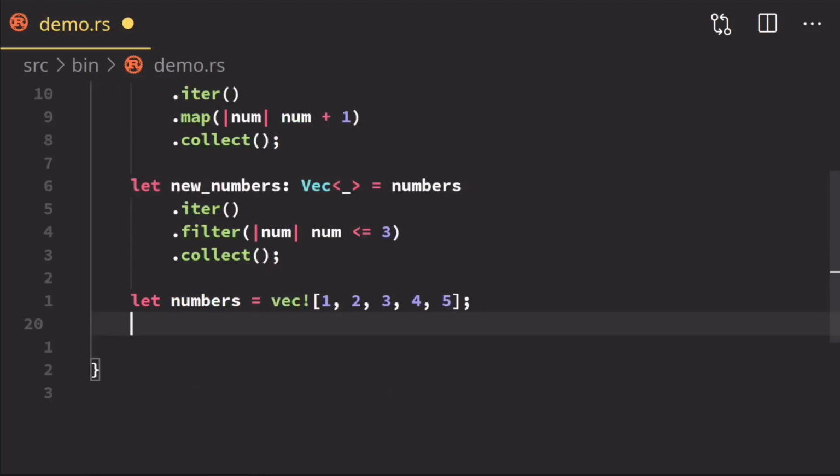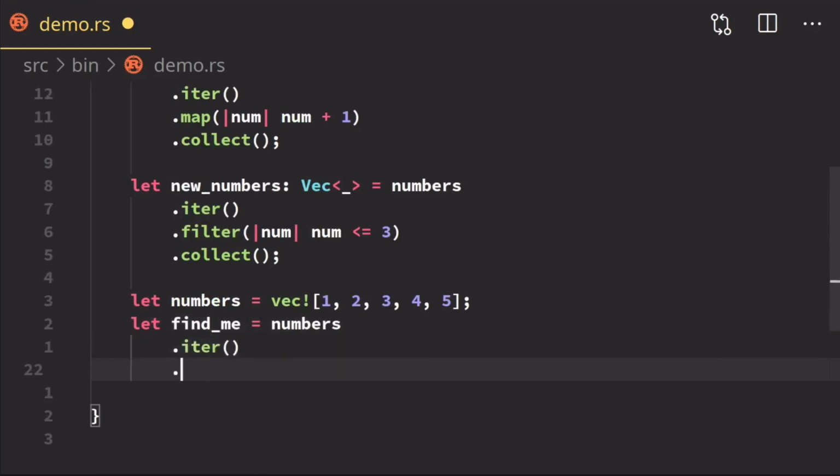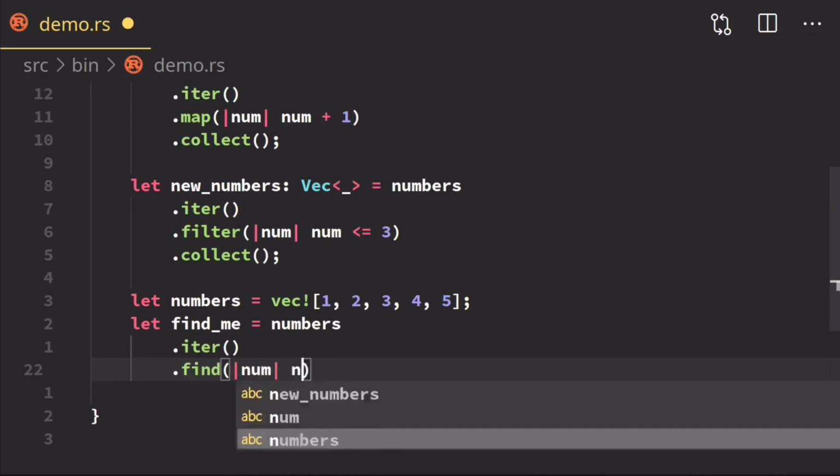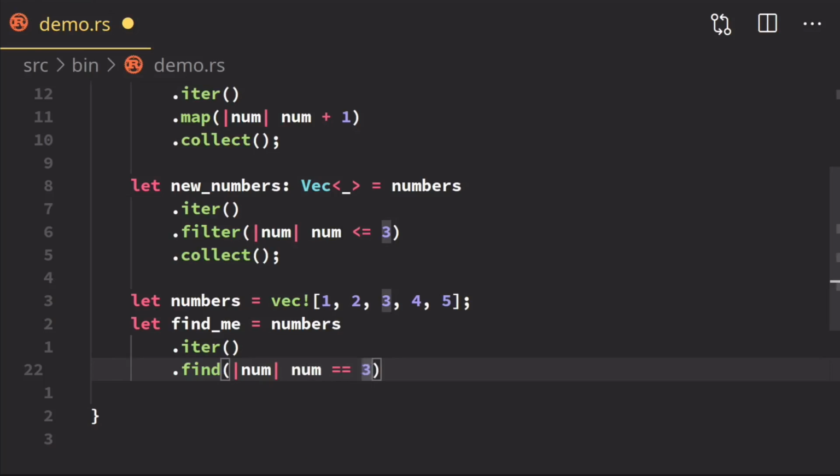Next, we have the find function. So we can create an iterator, use .find, and again, it takes a closure, and it will find the element where the value here returns true. So if we take num equals 3, what'll happen is the iterator will check 1, that's not equal to 3, 2, not equal to 3, 3 is equal to 3, so the 3 will be returned into find me.